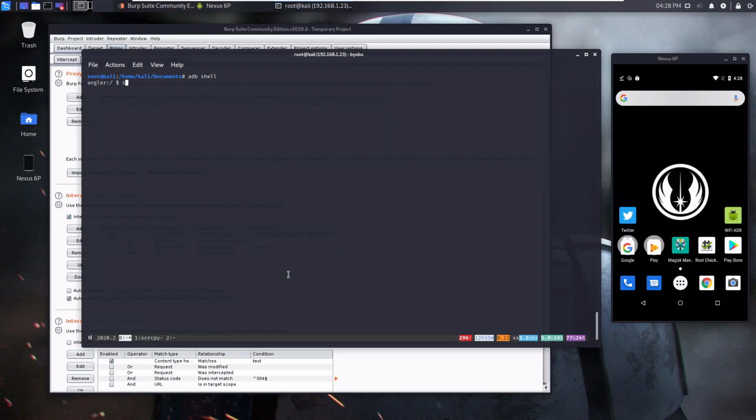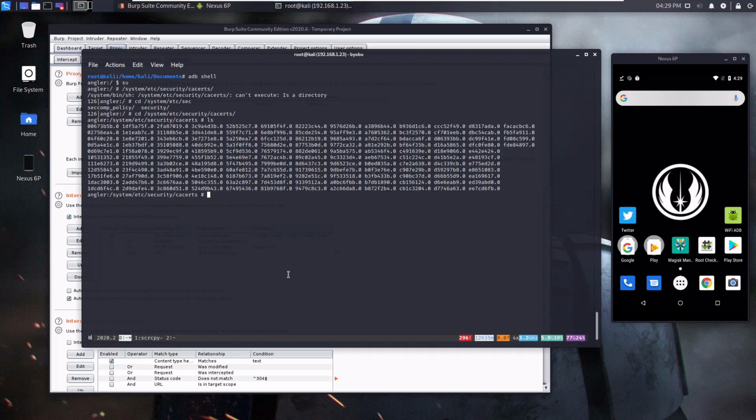System, actually I think I have to su, system, etc, security, cacerts. And here, I think mine was this guy right here. Generally speaking, it should be that same file. And you're just going to chmod 644 and then it's 9a5ba575.0, just like that. And that should change the permissions on that.